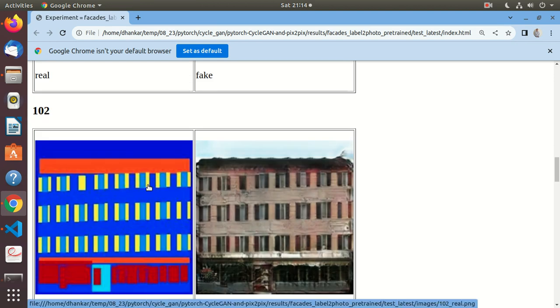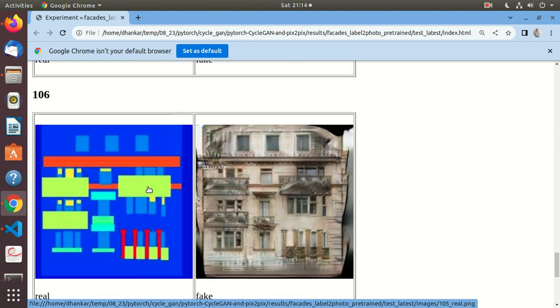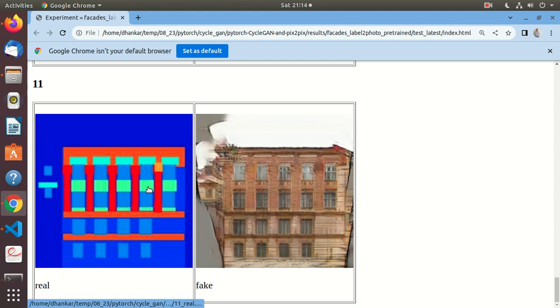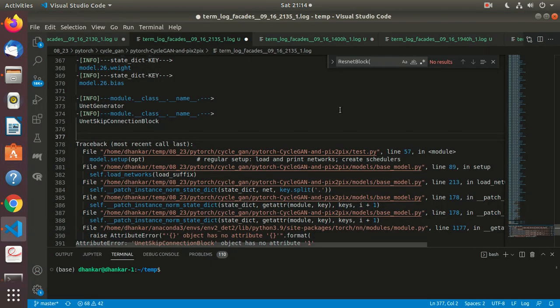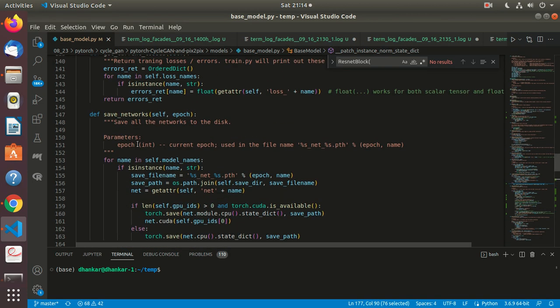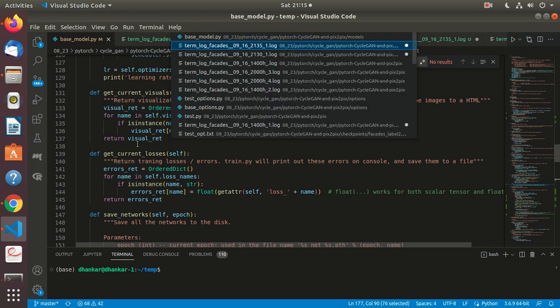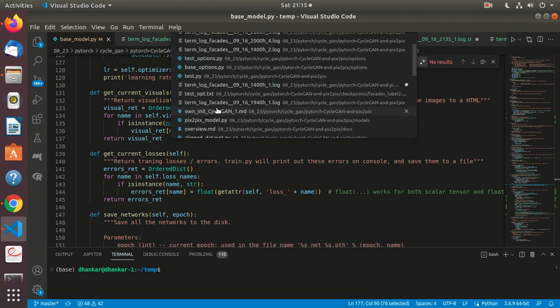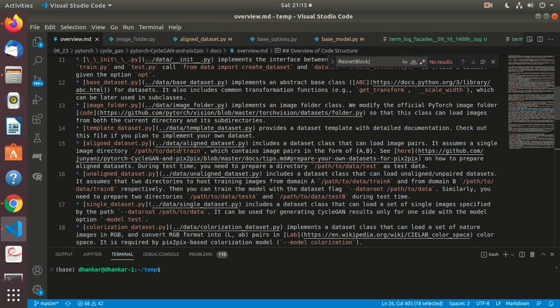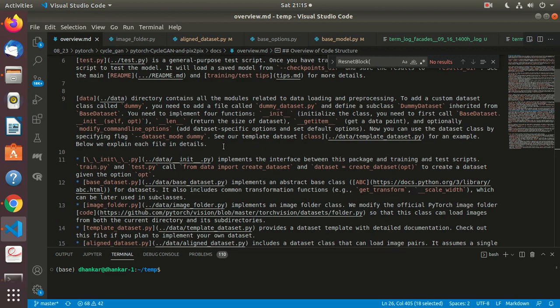So now I'm trying to get into the details of how this is being done, and understanding the UNet architecture and the resnet architecture that they are using. Like I said, this base model is where most of the action is happening, and this file I need to understand further. Besides that, their overview needs to be gone through properly. They have given quite a lot of detail over here.